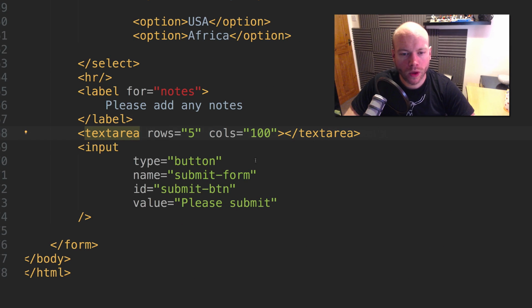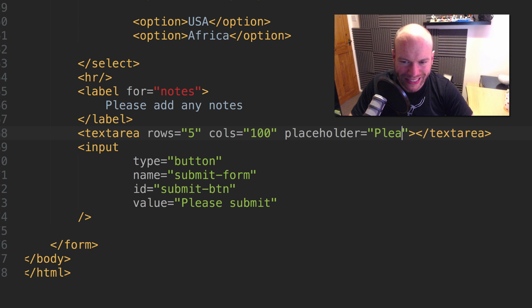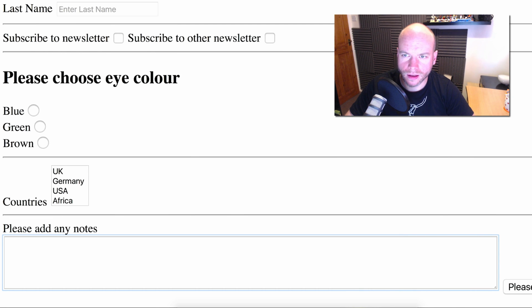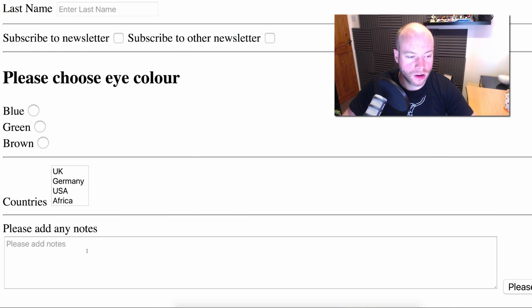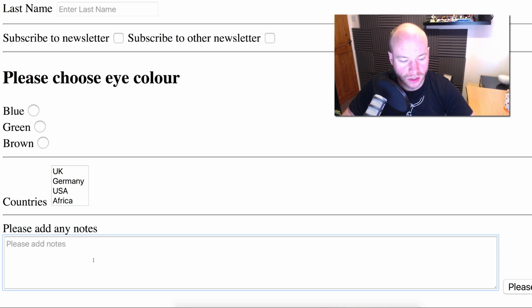And also with the text area, much like the text box, we can also supply a placeholder. So placeholder is equal to "Please add notes." Save that, refresh here, and we have "Please add notes." So one could argue that we could remove the label if we wished. And again, if we were to add notes, then notice that the placeholder suddenly disappears.